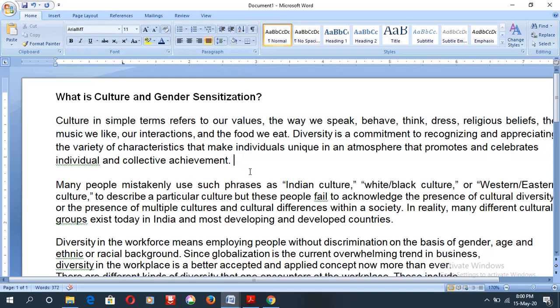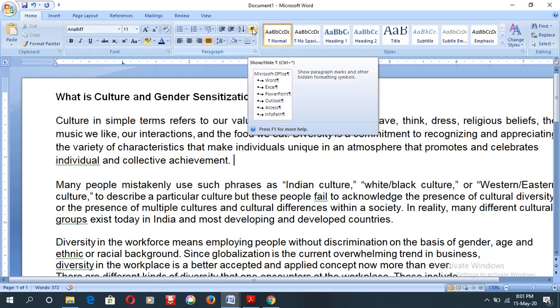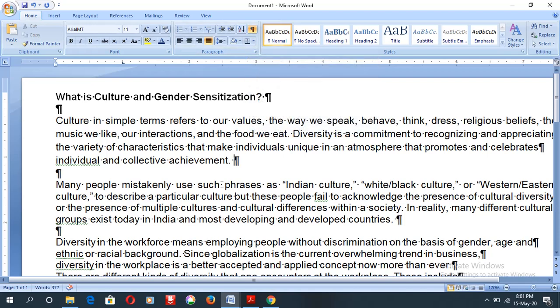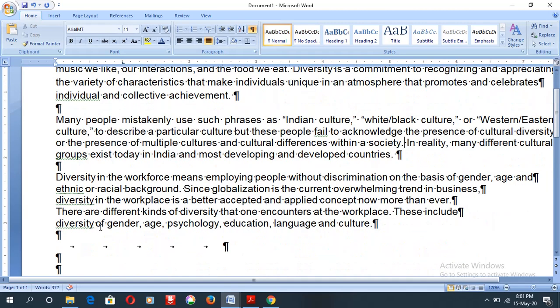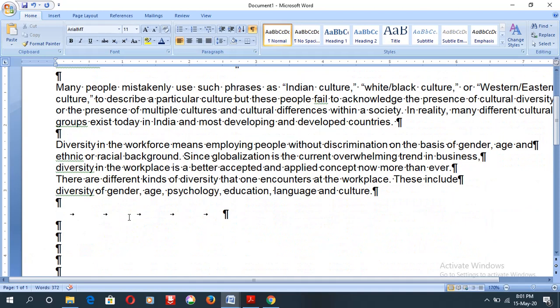Students, suppose I want to see in my document where I have pressed enter or where I have used the tab space. So students, I will click on this show and hide button. You can see here I have pressed enter, so enter mark is there. Look here, enter mark is there, and I have used tab space, so tab space is there. Now I am clicking again.